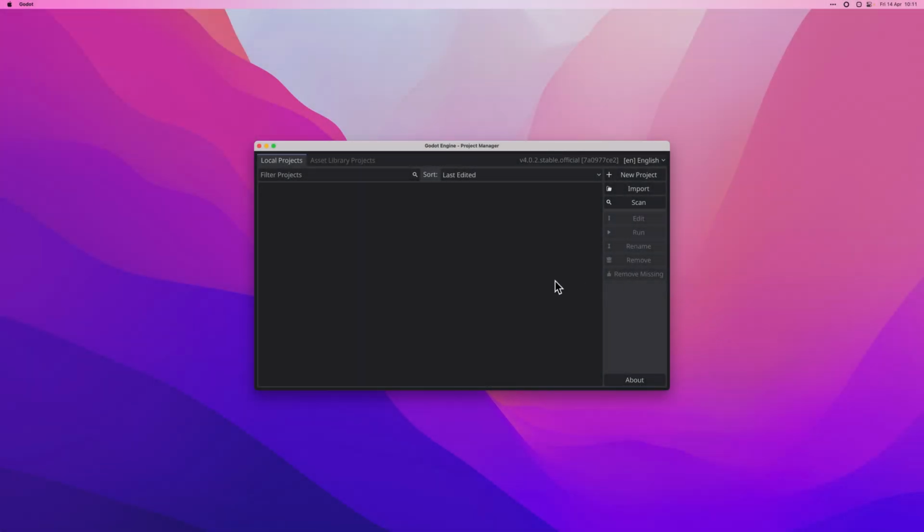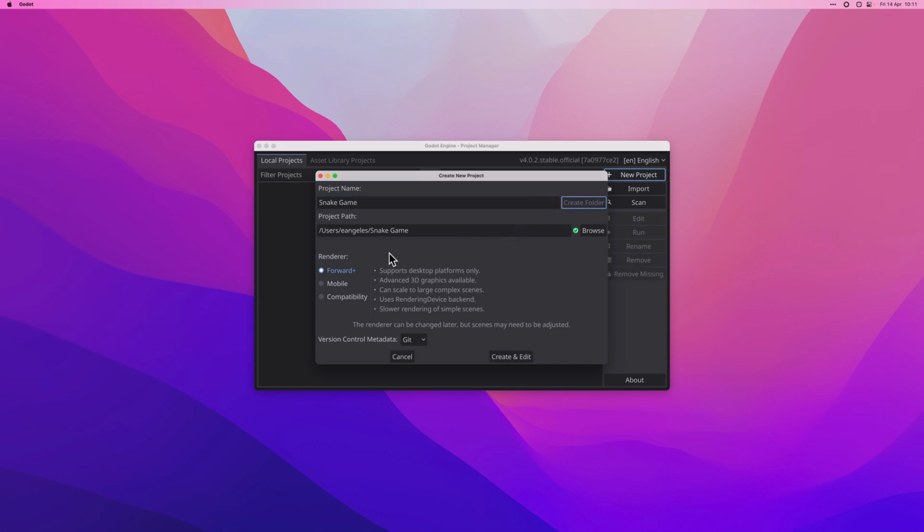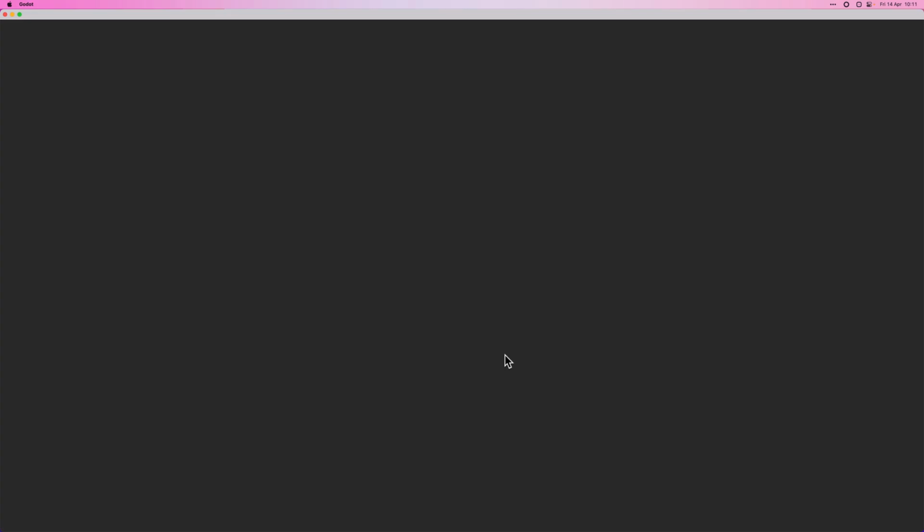Alright, so already in the project manager, let's go ahead and create a new project. Let's name it Snake Game. And let's also hit on create folder so that it creates a folder for us that will contain all the files. Let's open it up.